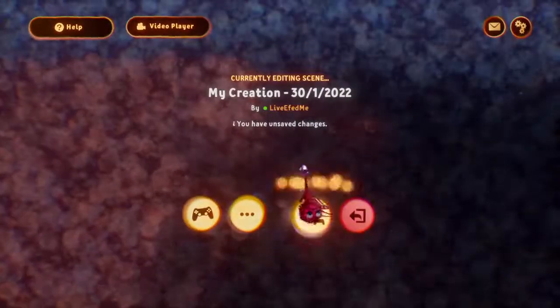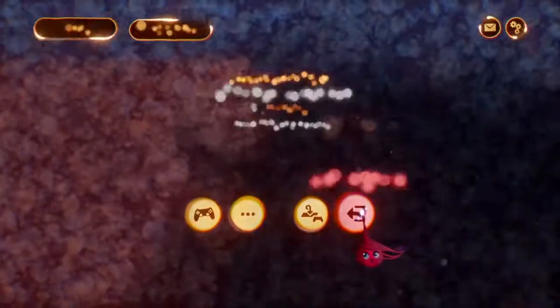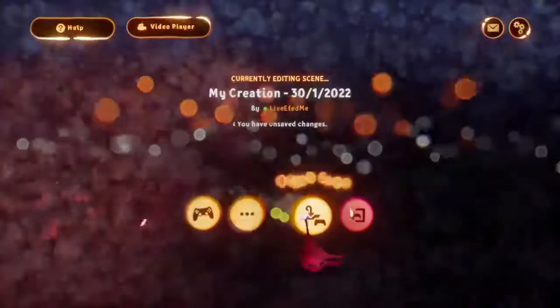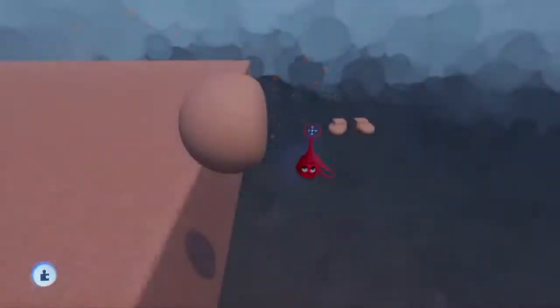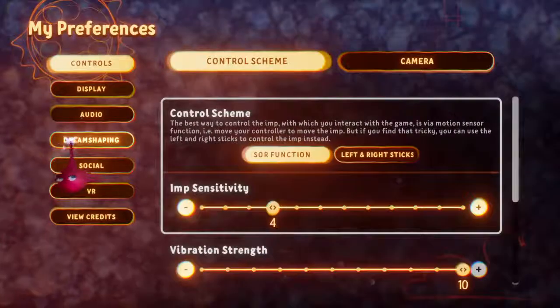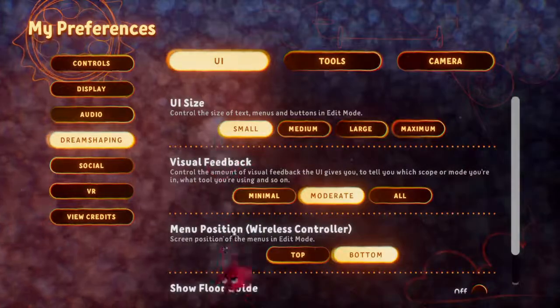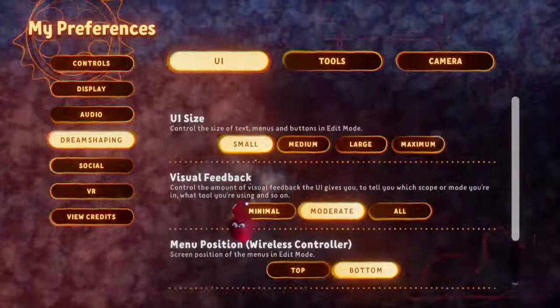Actually, the easiest way to show you, if I go to... actually no, I'll stay in that. If I get a preference, this is probably the best way to show you. If you go to dream shaping, all this first one here is UI. That's not that important a thing.